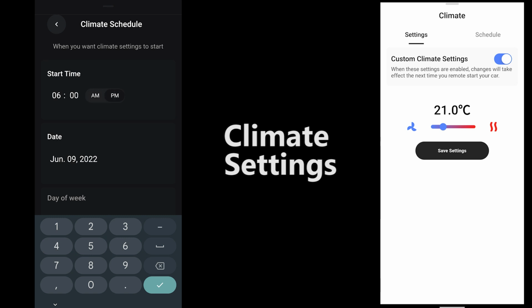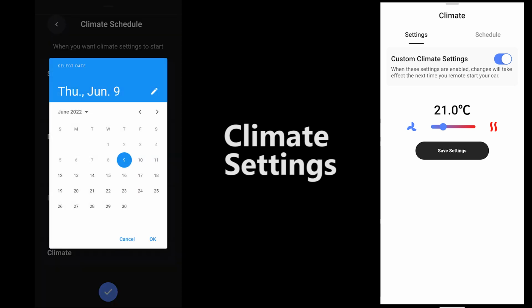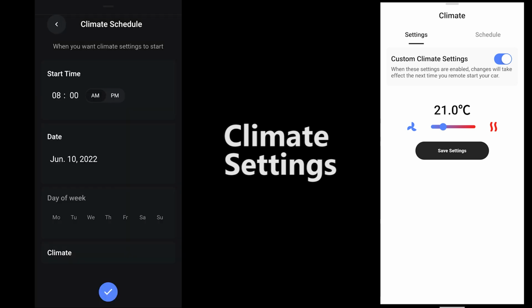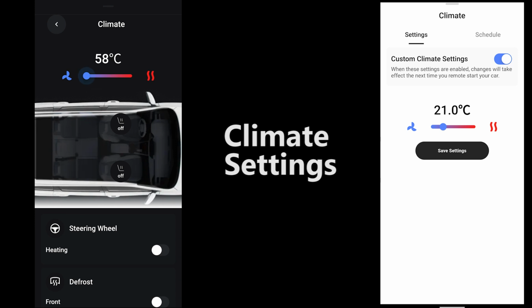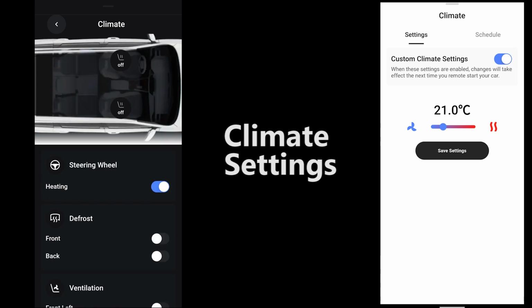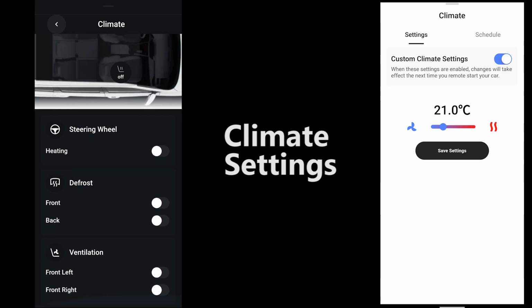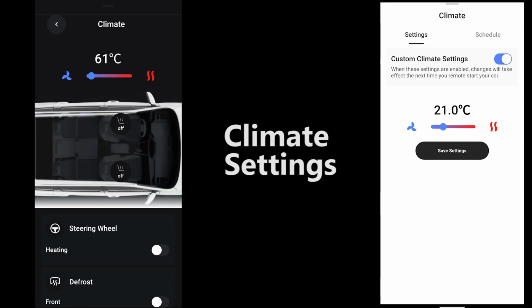You can set up the start time. When do you want the climate to actually start warming up or cooling down? You have the capability of setting up a particular date, or you can set up on a day of the week, like Monday, Tuesday, Wednesday, or you want to do it weekdays, weekends, and then you can actually set up the climate. One bug that I found is I don't want to set my car to 58 degrees Celsius or 90 degrees Celsius. It seems like they considered it for Americans, where that should be Fahrenheit and not Celsius.